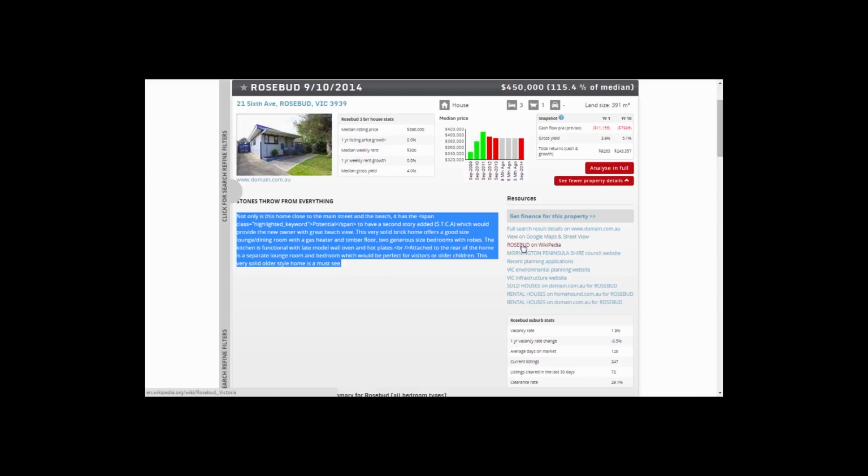We can learn a little more about Rosebud on Wikipedia. We can also click through to local planning and council websites to identify what else is happening in the area. We've got sold prices and rental houses on both Homehound and Domain. Towards the bottom, we also have the vacancy rate, in this case 1.9%, quite healthy, and it's tightened minus 0.05% over the last year.